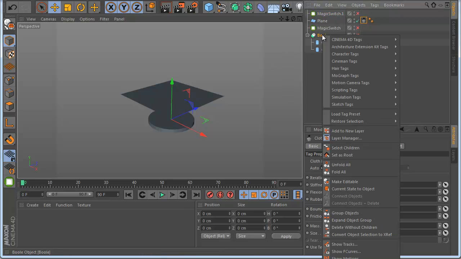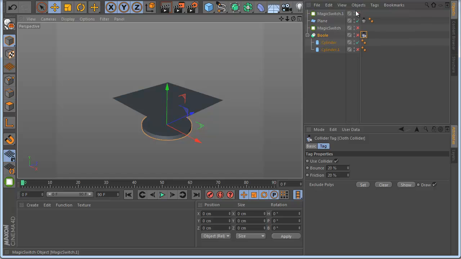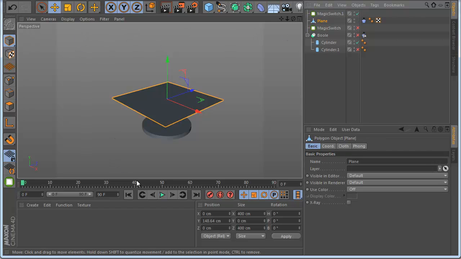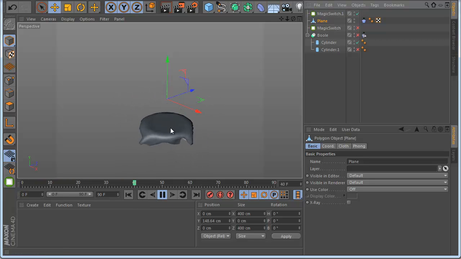So let's go to the boolean and put a cloth collision here. Let's make this on. I need to make this a deform because I don't use an object, so it needs to be a mesh. So let's make a deform. So now I have my cloth, you can see.